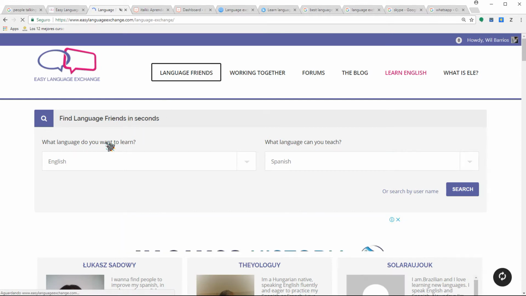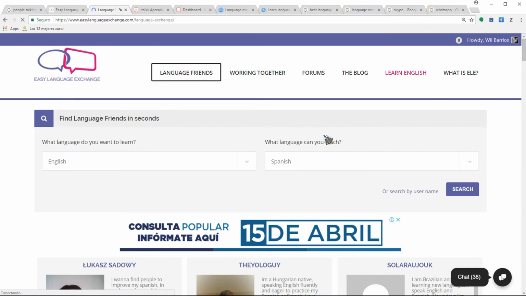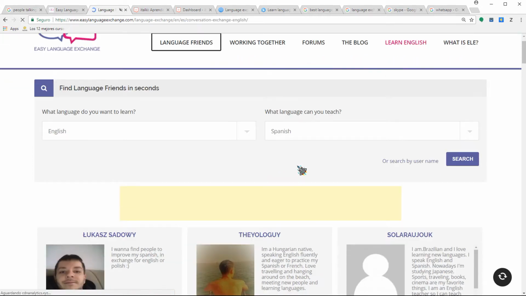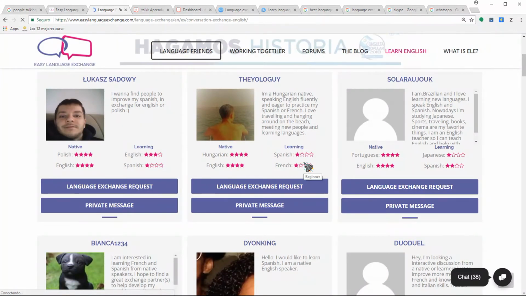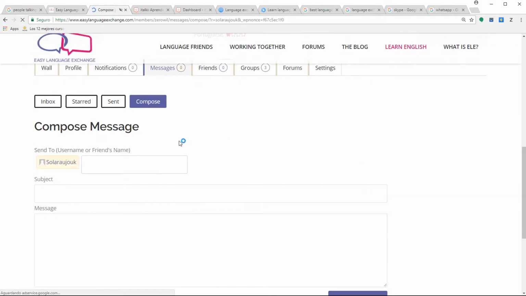Then in the option, what language do you want to learn? Choose English. And in the option, what language can you teach? Choose your native language. Then just click on Search. Below is where all the users who meet this search criteria will appear. As you can see, each of them has a small introduction to know them a little. Now just click on one of these buttons, either to request to be your partner to practice with the Language Exchange Request button, or to send them a private message with the Private Message button. Now to send a message, it is as simple as sending an email.